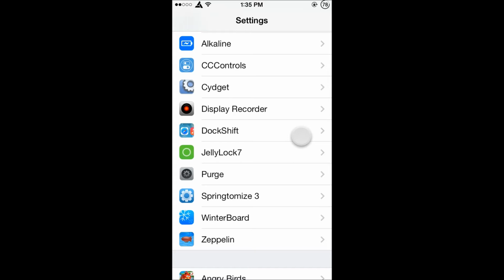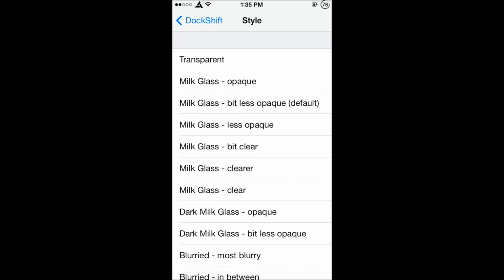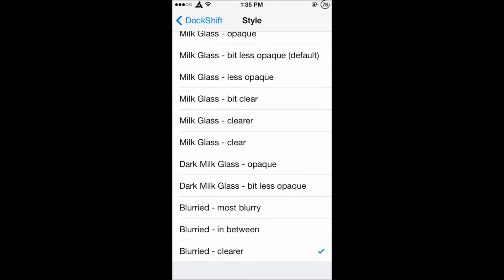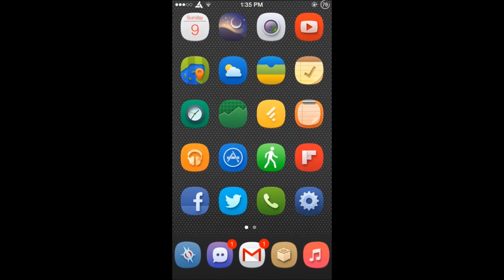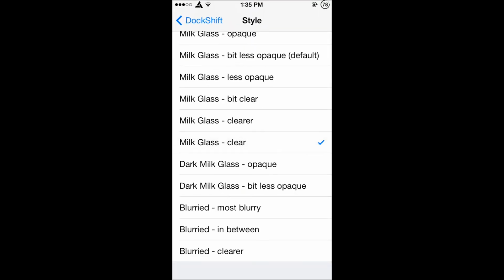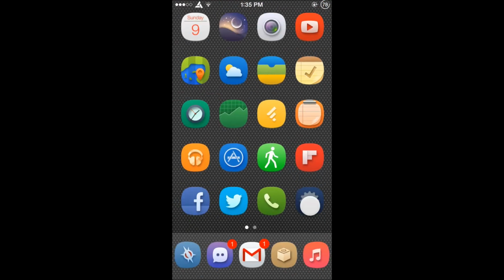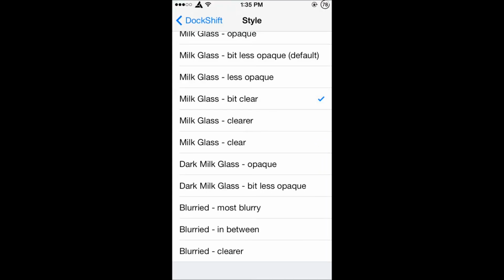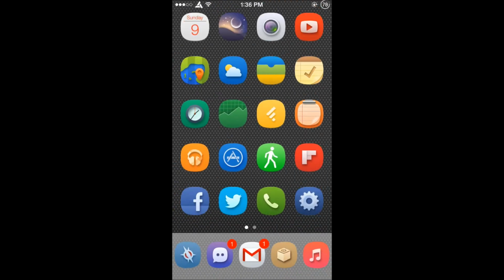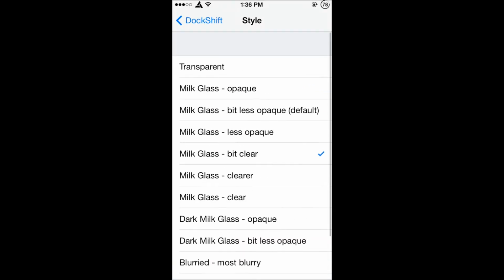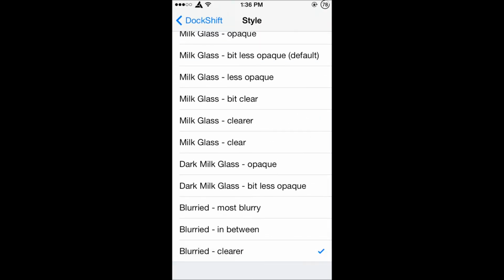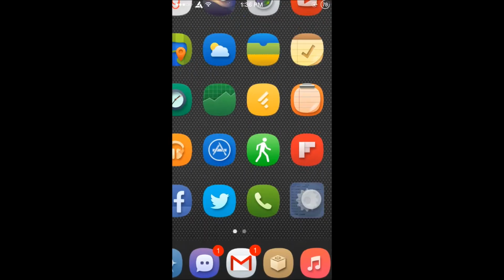The next application is called DockShift, and basically what this does is it allows you to change the way your dock looks. So here I currently have it to blurred, clear. You can see it kind of just makes a blur. Milk glass is more of a light color, and you can just basically change that to anything you want. Doesn't require a respring, and of course my wallpaper is pretty plain, but if you had a different kind of wallpaper, these changes would be more noticeable. But I really like blurred clear. It's almost clear, but just a slight blur, and it looks really nice.